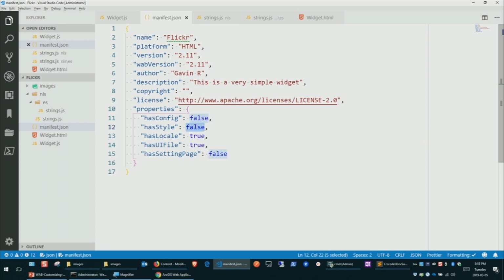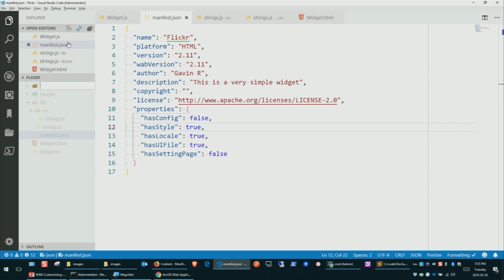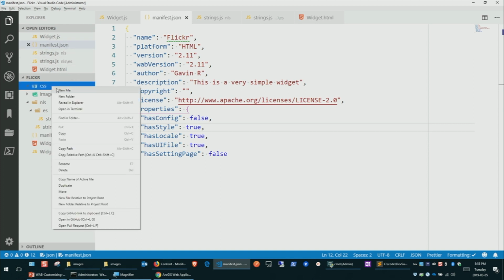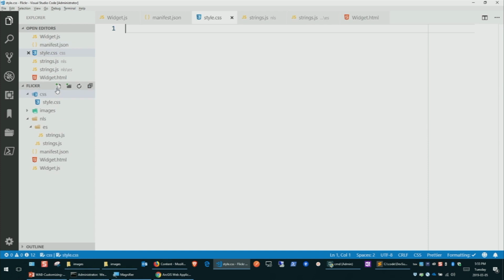Has style, yep. So I'm going to set that to true. And since I set that to true, Web AppBuilder is going to look for my styles in a particular location. Specifically, it's going to look for a new folder called CSS, and it's going to look for a file called style.css. And then in here is where we want to scope all our styles.